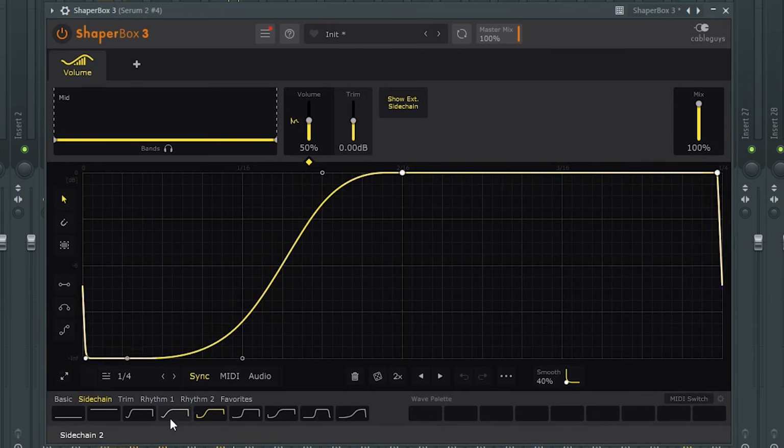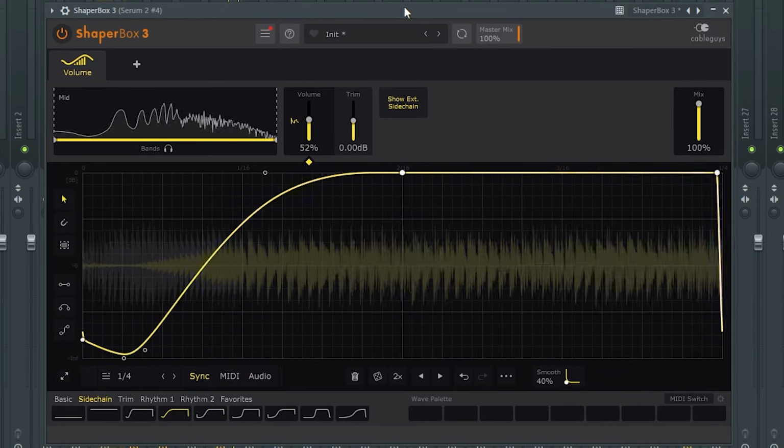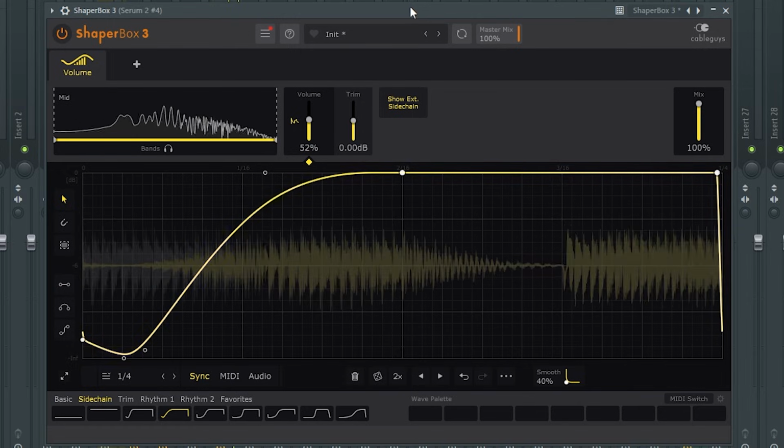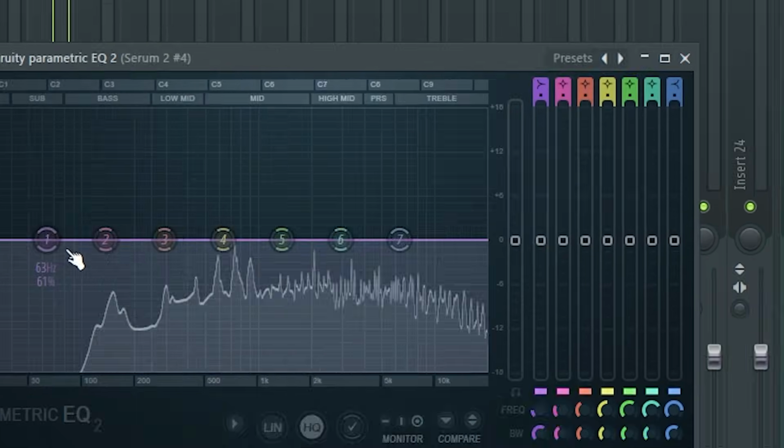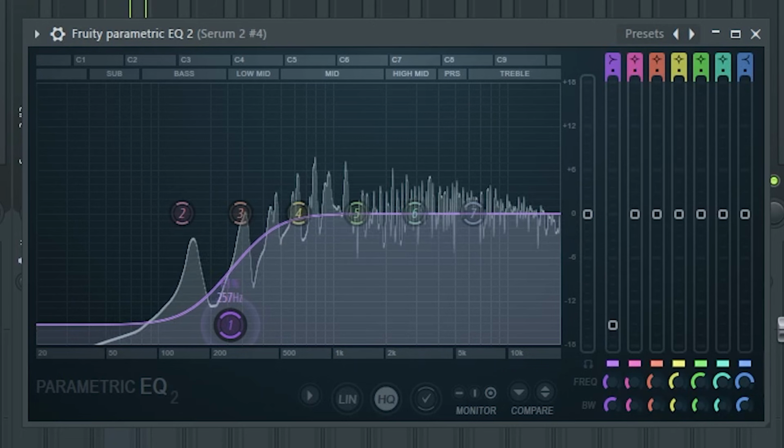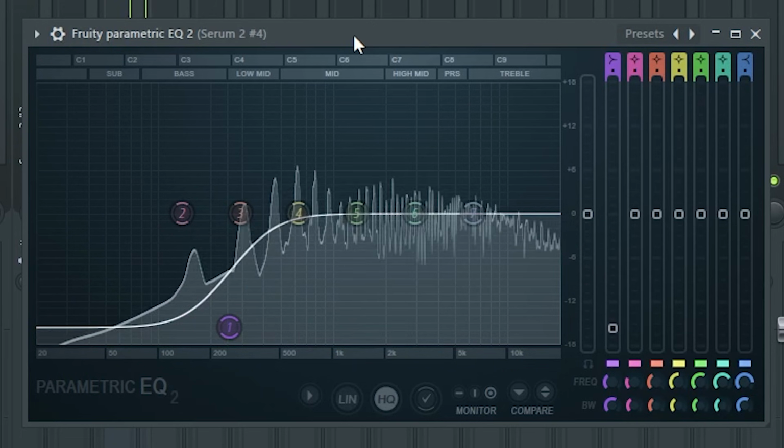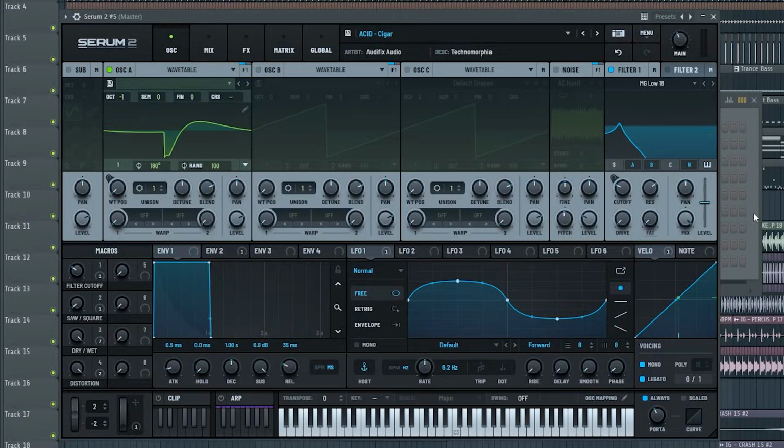I'll sidechain this using ShaperBox and dip the lows. I'll also use another acid to make a rhythm under the main acid.